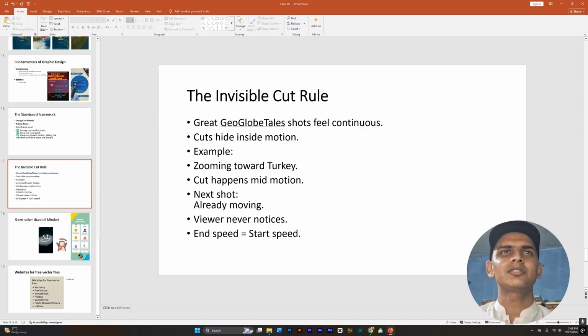And this is just about the approach of GeoGlobe Tales that I have observed, that great GeoGlobe Tales shots feel continuous. The cuts hide inside the motion. They have these match cuts. I have made a video about fixing a speed graph for this continuous feel of match cuts of motion. For example, I have created this video of the Thames Barrier.